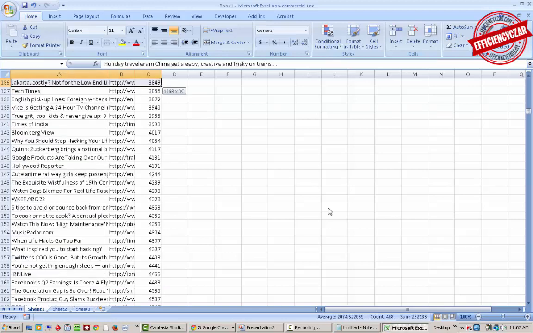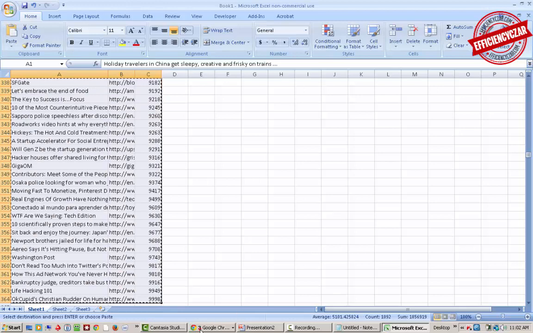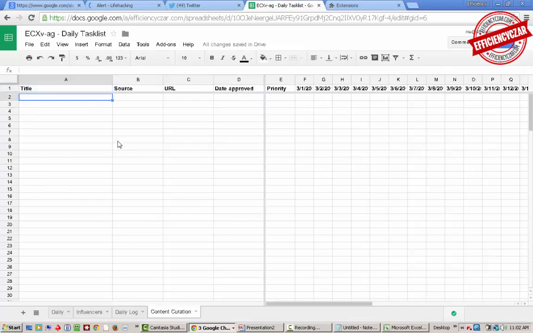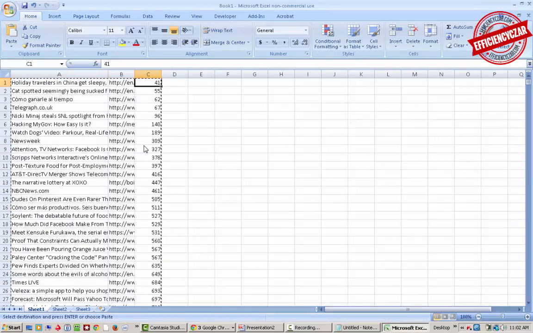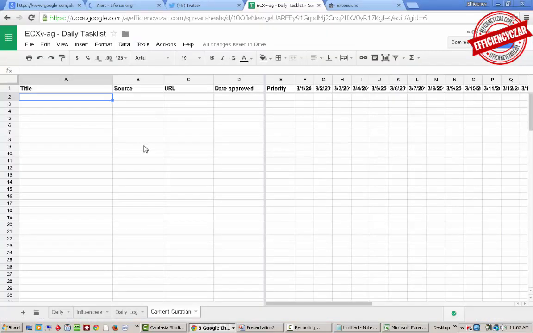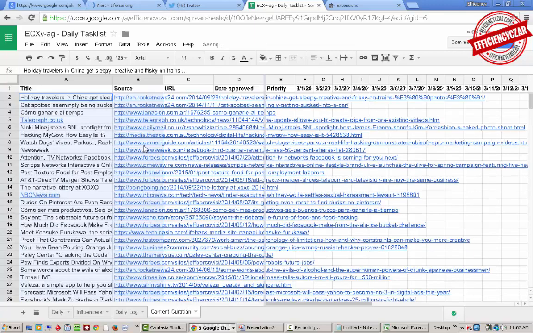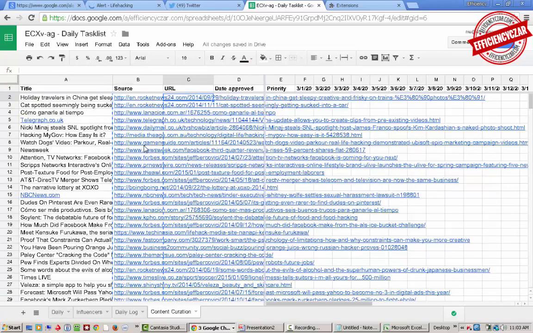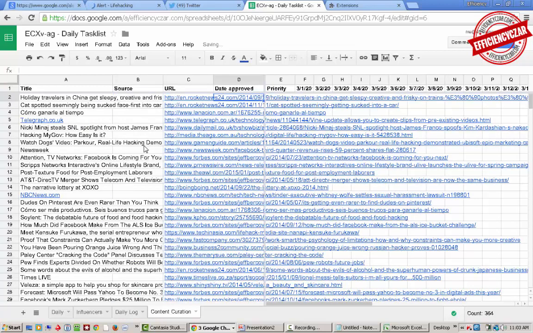So now I'm going to copy all of these into a content curation task list. So here in the daily task list, I've got the title, the source, the URL, etc. So I'm just going to make sure that these are in the right order. So the title, the URL, the number is irrelevant. Okay. So I'm going to paste these in here. All right, so now I'm going to grab these links, put them over into the URL where they should be. Okay, so now they are in the checklist here.